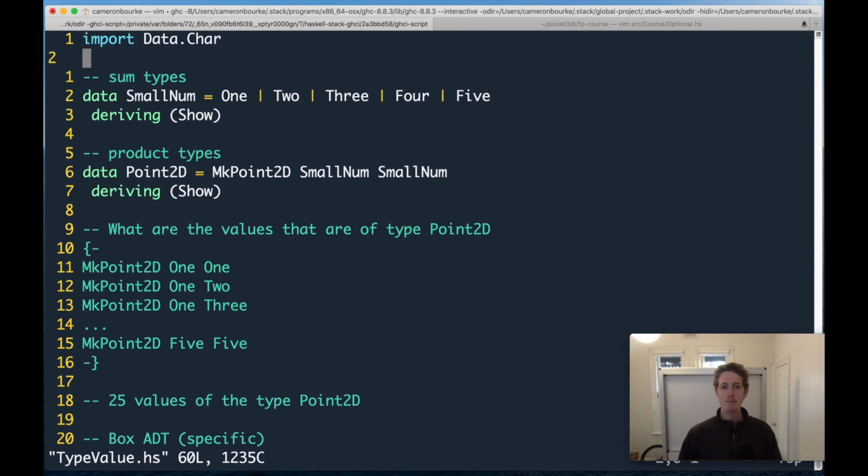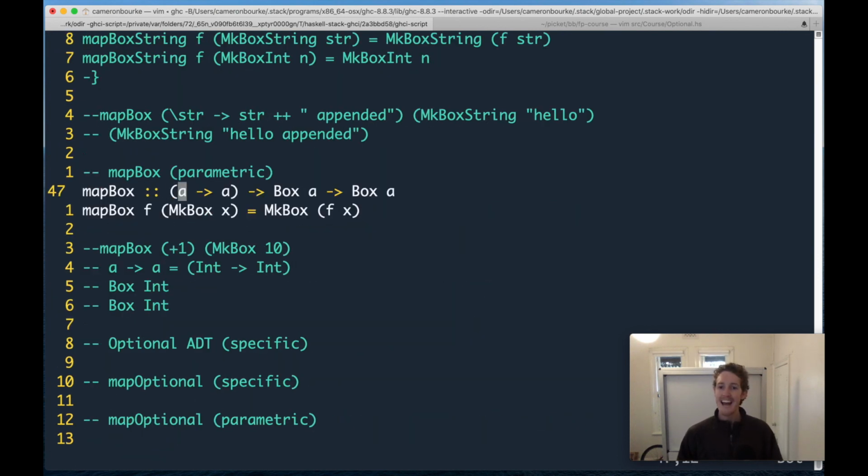And if we think about it, it makes sense, because we said A to A. We said the type has to be the same. If it's int, it has to be int to int. If it's string, it has to be string to string. But here, we just passed it a function. We passed map box a function which takes an integer to a string. And that's why we need B here.